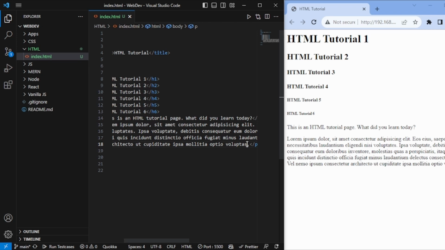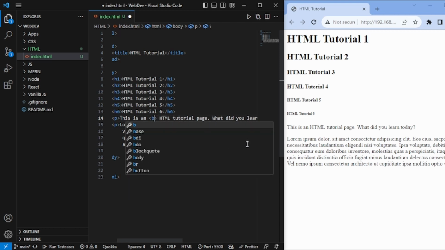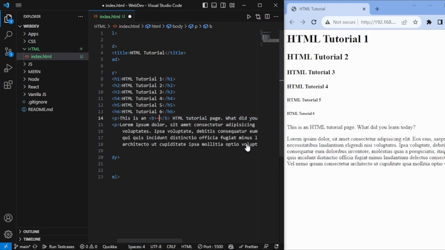Now after the p tag we will see something that is underline, bold, italics. How can we add these things? So let's say inside this p tag I want to make the HTML in bold. So how can we do that? So I can simply write over here B, and I also have to close it, and I will put the HTML inside this B, and as you can see the HTML is in bold.